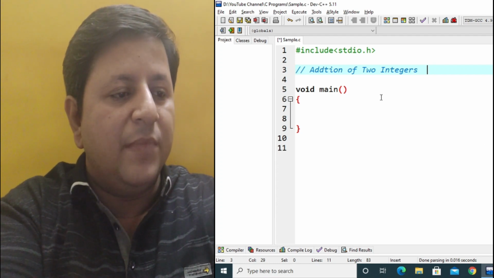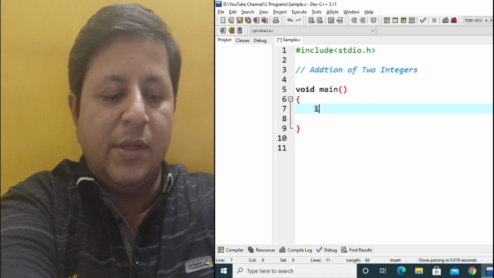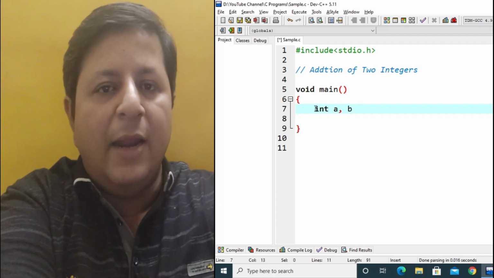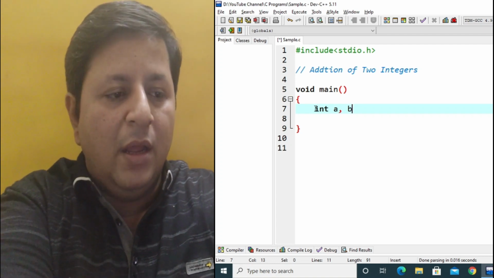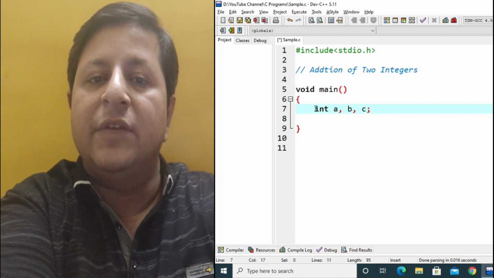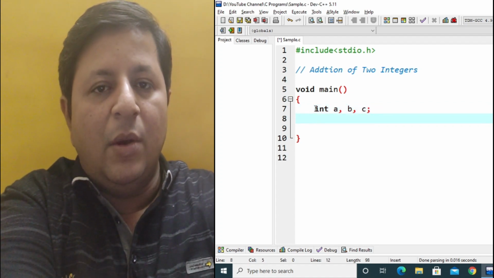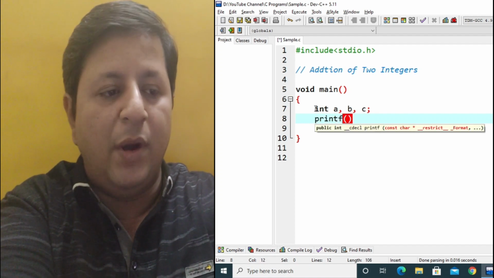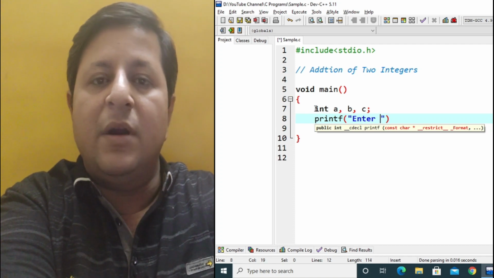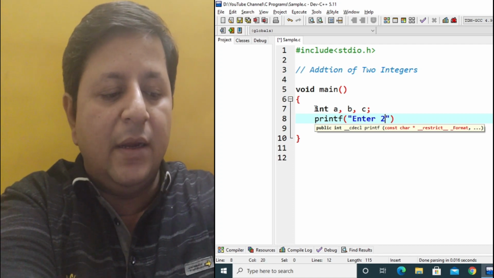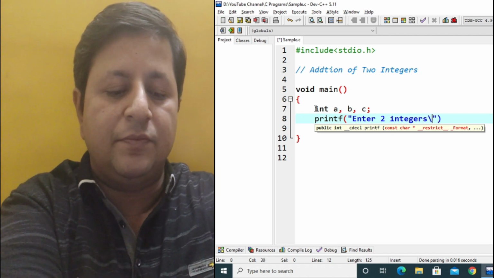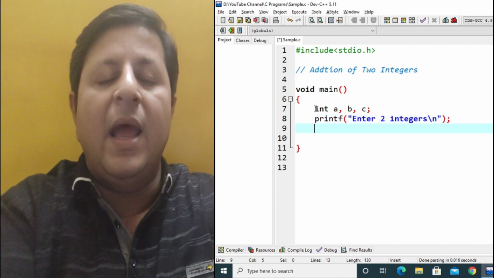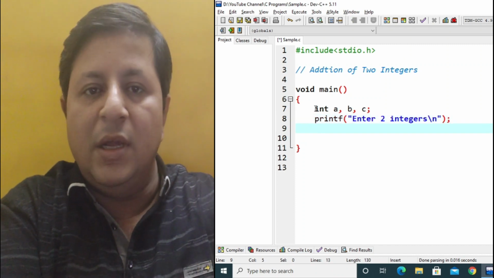So let's get started. We would be creating two variables, int a and b, for accepting the input, and if we want to store the output before printing, we can take a third integer variable, that is c. We'll first put a message to the user. For that we require printf, as we've already seen, and here there'll be a mere message for the user: enter two integers. And \n is a good habit so that after displaying the message it always goes to the next line.